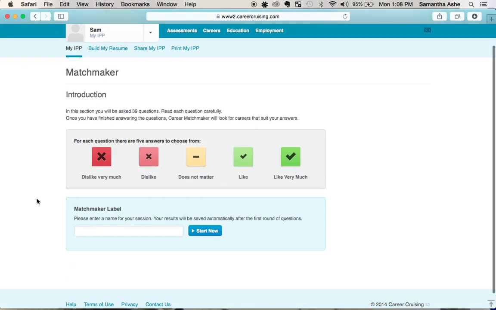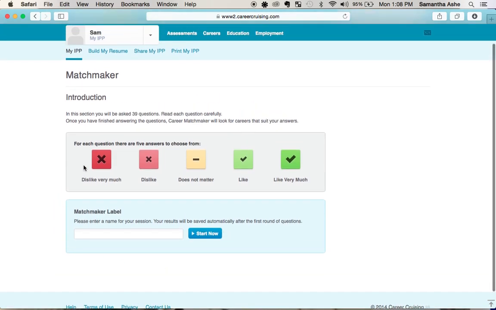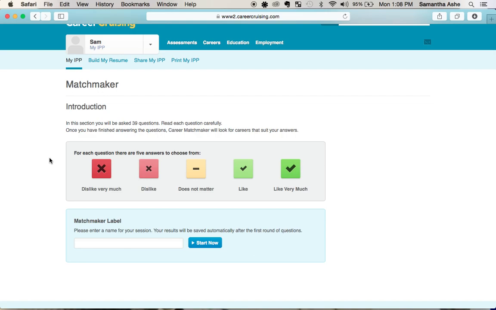This will now bring you into the questions. It says here that you will be asked 39 questions, and to be sure to read each question very carefully before answering. You can also enter a Matchmaker label at the bottom, just down here. Once you finish the 39 questions, you will be brought to the careers chosen for you based on the answers given in the assessment. So for the purpose here, we'll put Sam's careers.